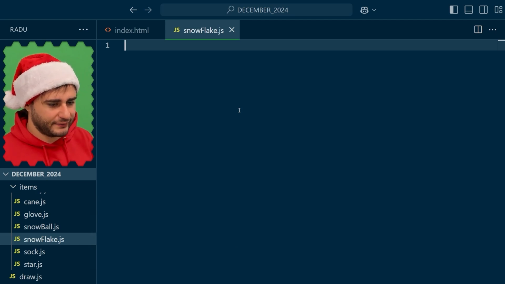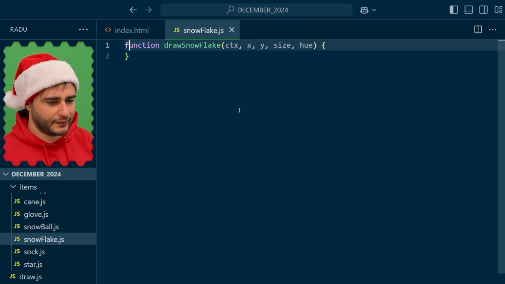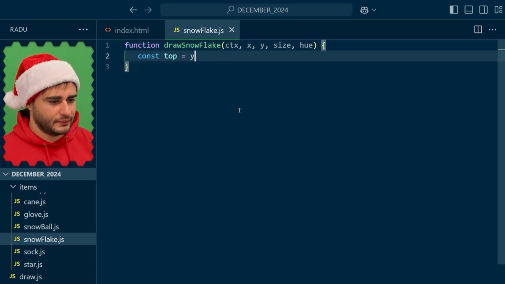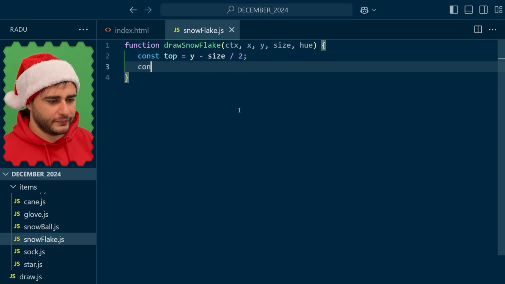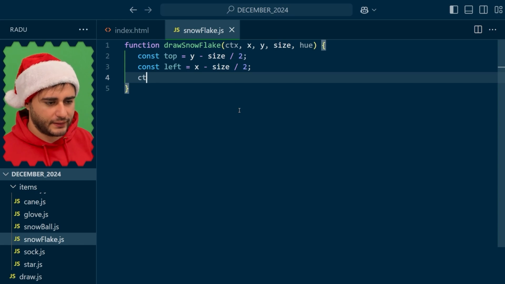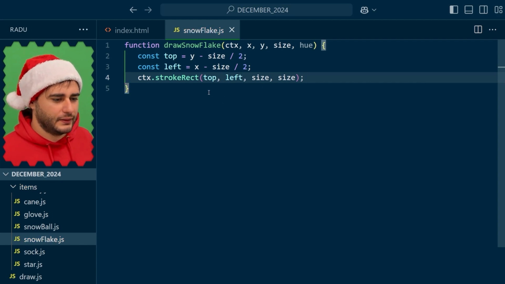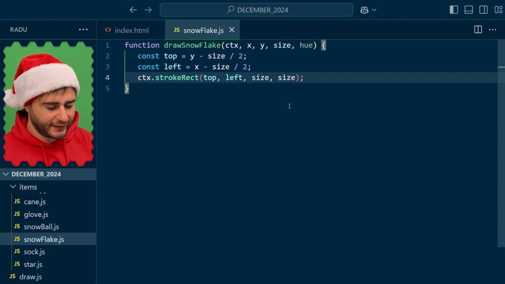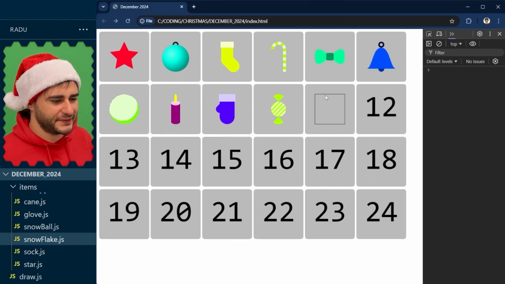And let's have a quick function here that just takes those same parameters and a quick reference to the top and left helper variables. And then let's draw this bounding box starting at the top left with the size, width, and height. And now we have here the space where we want our snowflake to fit.